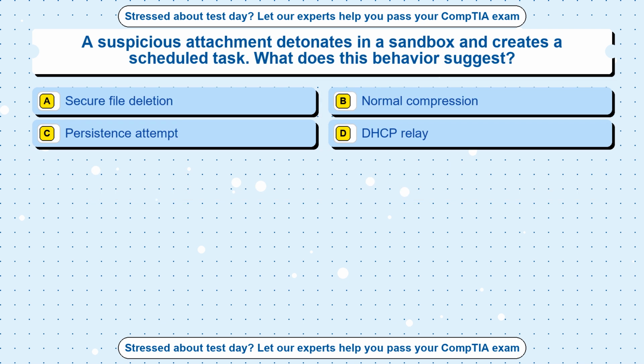Question 7. A suspicious attachment detonates in a sandbox and creates a scheduled task. What does this behavior suggest? Option A. Secure file deletion. Option B. Normal compression. Option C. Persistence attempt. Option D. DHCP relay.